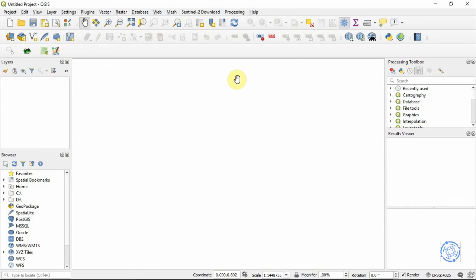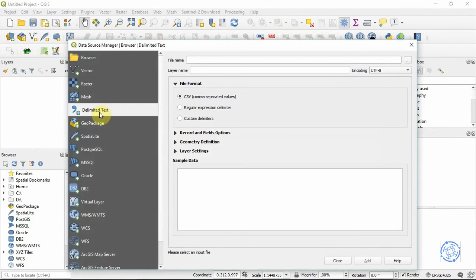Hello world. So the goal of this tutorial is to convert from Excel to polygons using QGIS, an open source software. So the first thing to do is to add the data. So we come to this delimited text and search for the file.